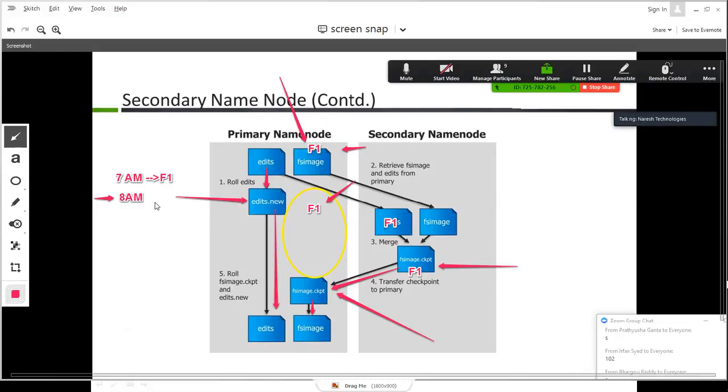Okay, so to understand that, now let's take another scenario. Let us say, let's start with 9 a.m. That happened between 7. We'll repeat the same process with 9 a.m. For the sake of simplicity, we're going ahead and plugging in F2. So what will happen? Step 1, imagine F2 is getting written here.